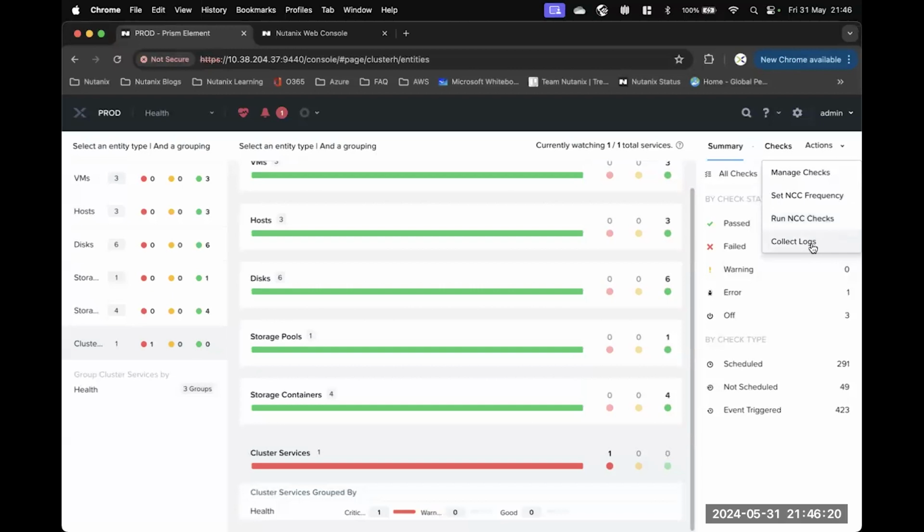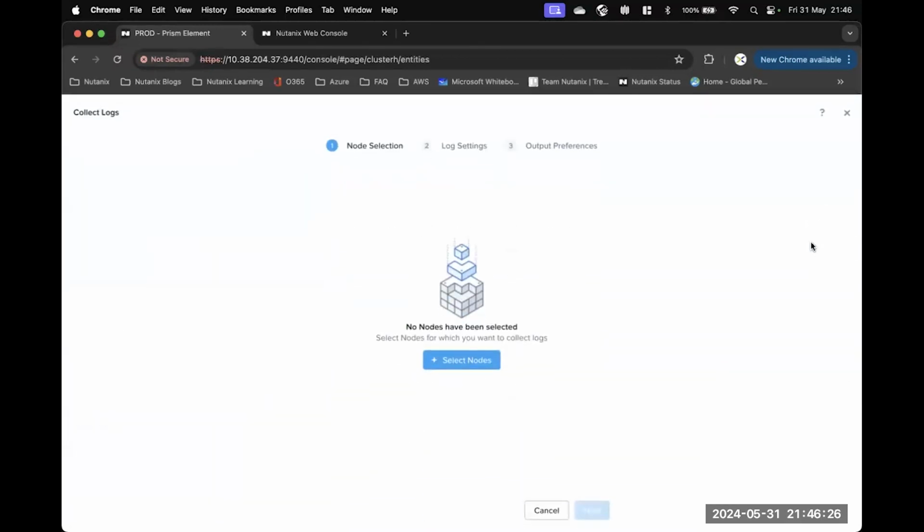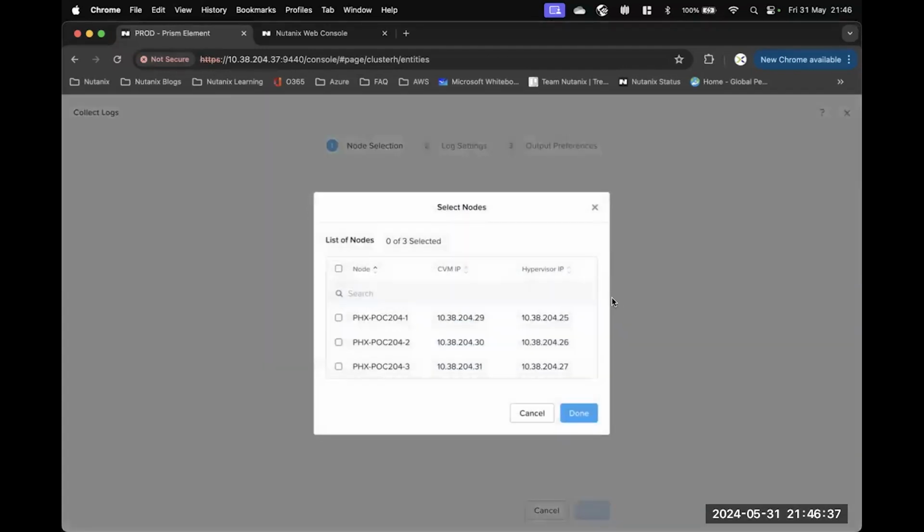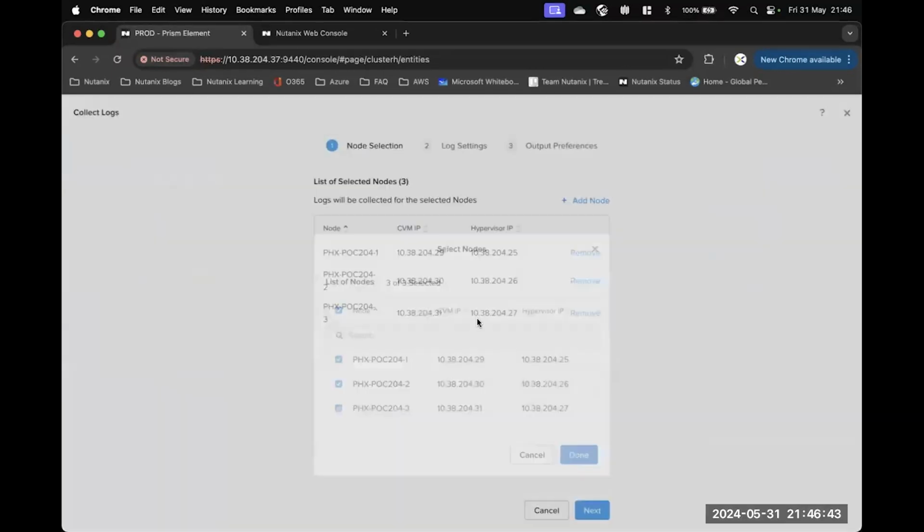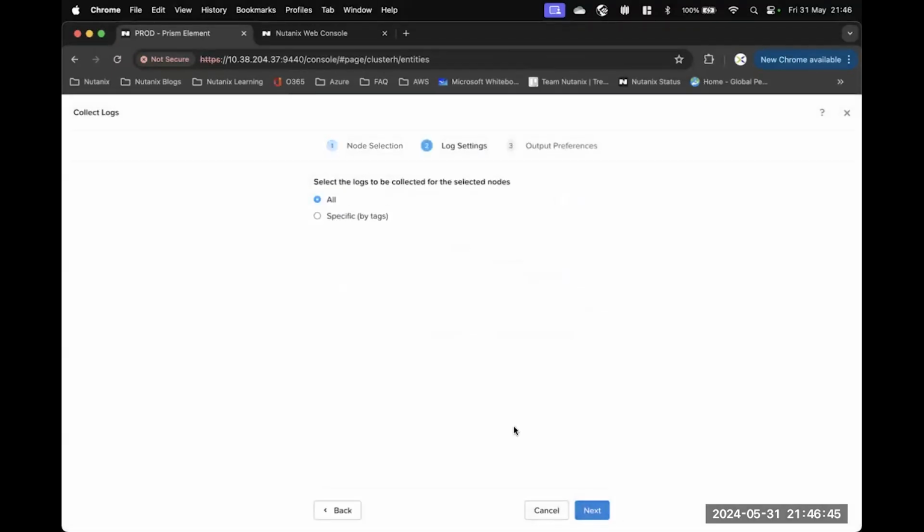The next one is collect logs. So if we select collect logs, now this is especially useful if you need to raise a support ticket with Nutanix. You can, first of all, select nodes. So if you've got a particular problem with one of the nodes, or you can select all of them, we can click done. And then we click next.